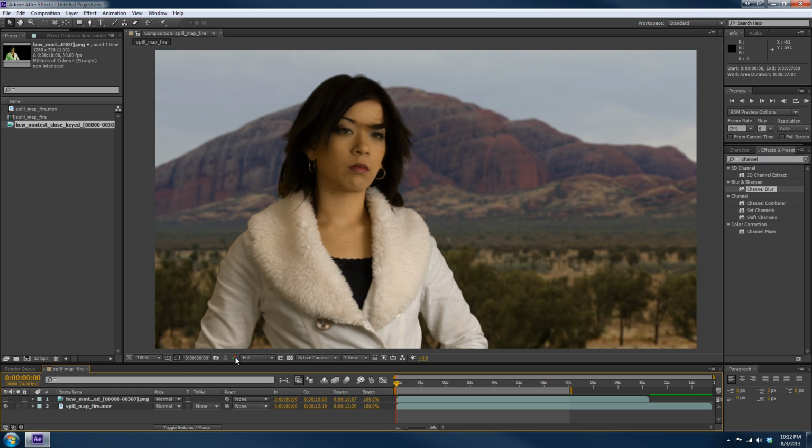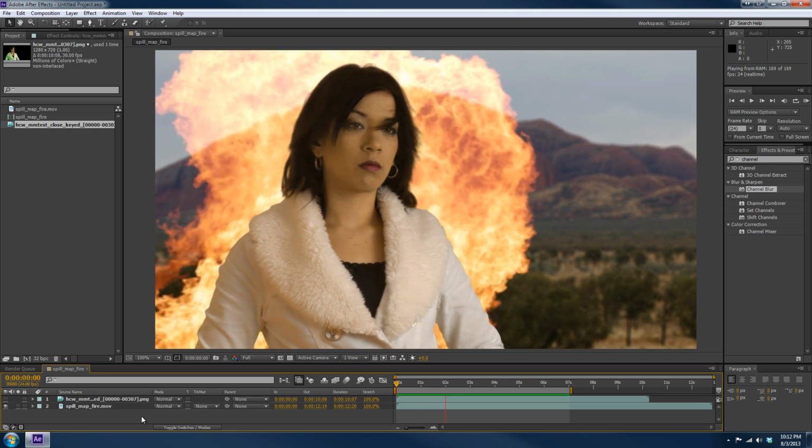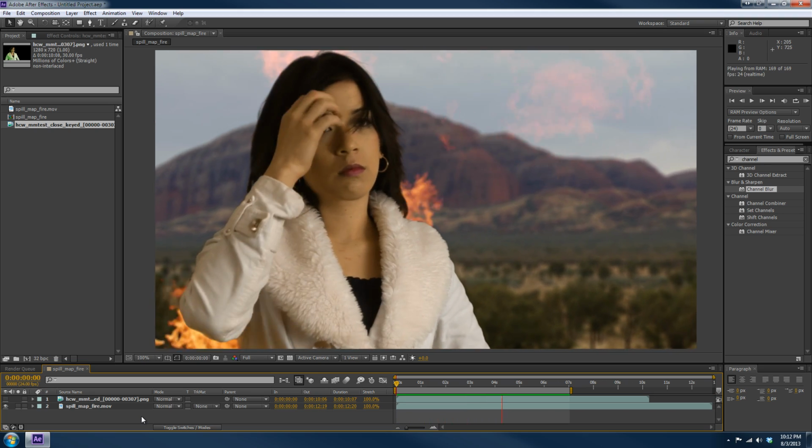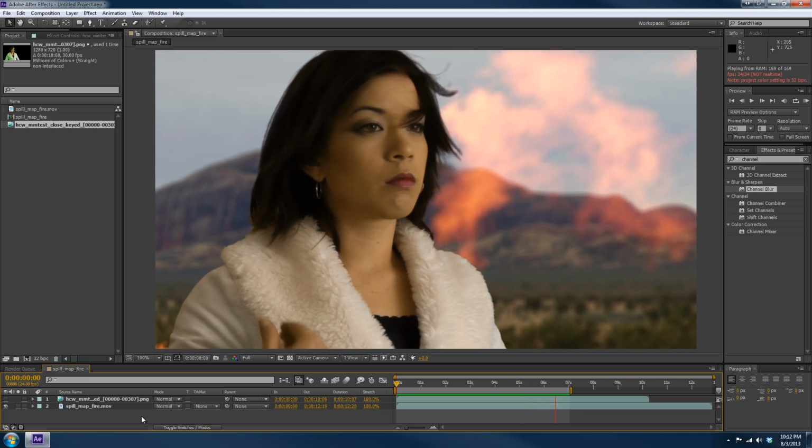In this case, what you're going to see is behind her, I'm going to have an explosion of propane type fire. And in these areas here where there was spill that has now been suppressed, you're going to see it's going to light up orange as the fire in the background goes by. As you can see there, the areas on her jacket become bright orange as the fire goes by.